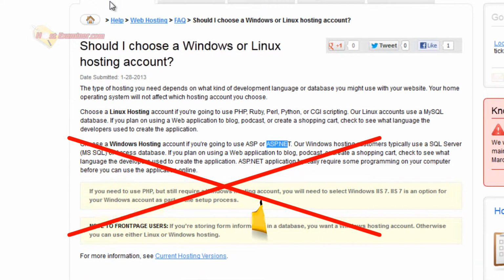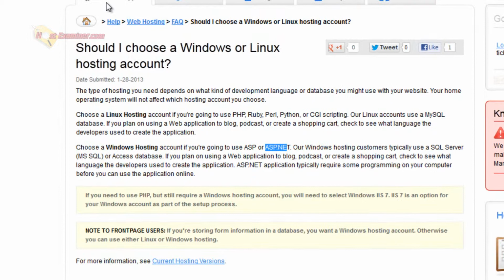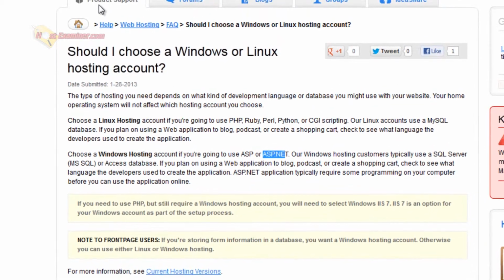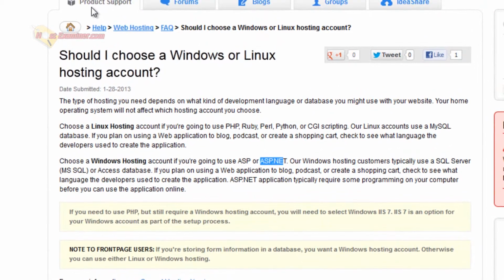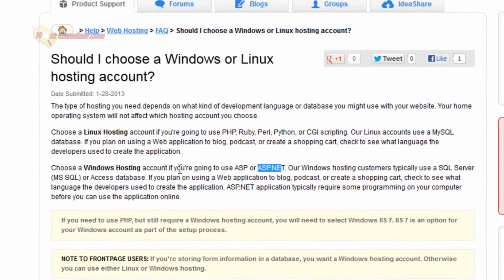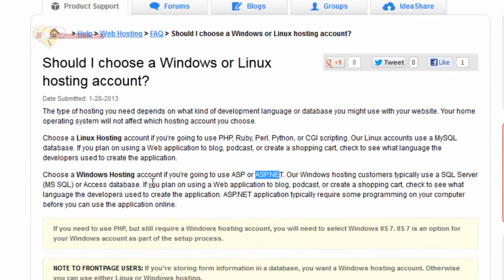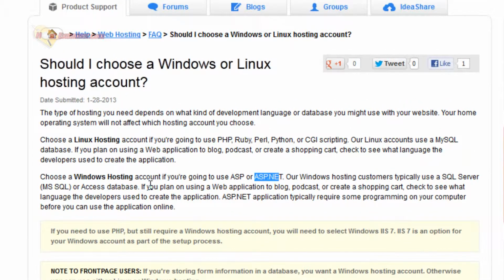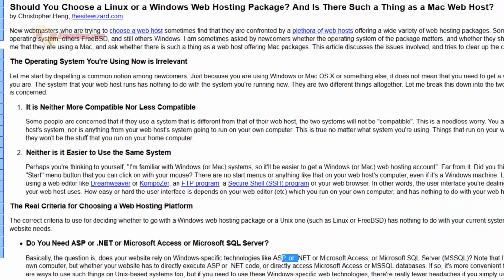Don't even focus on that unless you're building like an e-commerce site. You're an advanced user, you probably won't even be watching this video, and you're using specific programming languages that are specific to like Windows technologies. Like right here, choose a Windows hosting account if you're going to use ASP.NET. You may not even know what those are, but if you're going to use one of those two technologies, in fact, I think CNET mentions it here too.